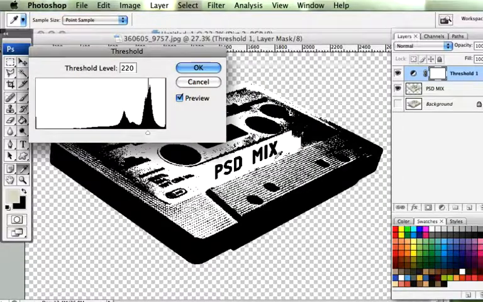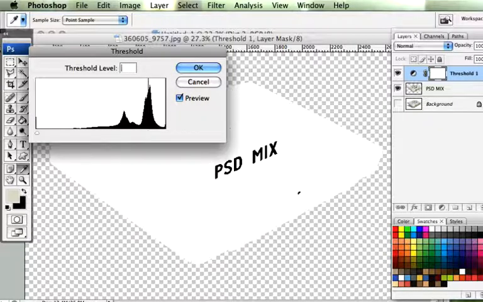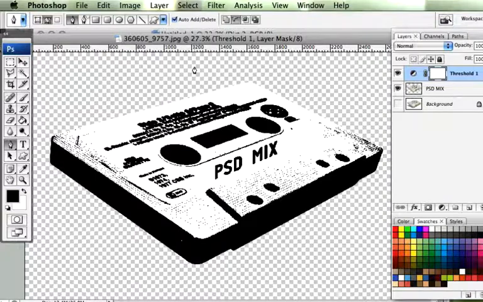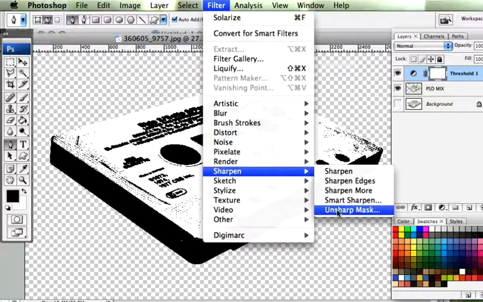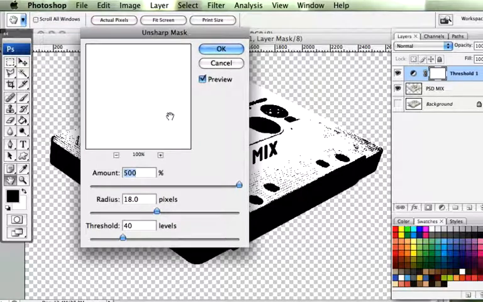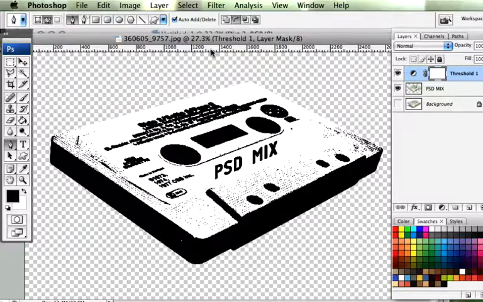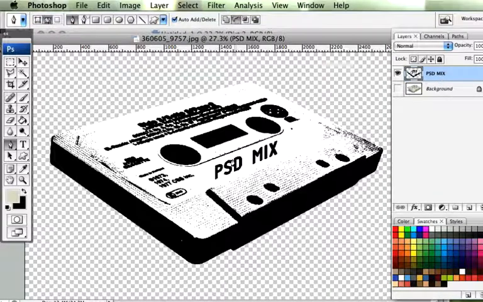Okay, we don't want too much of these little speckly bits because it's going to make this look uneven. So 210 looks pretty good, and click on OK. Okay, so once we've done that, we're going to go to Filter. We're going to go down to Sharpen, Unsharp Mask, and we're going to set it to 500, radius of 15, and the threshold set to 5 levels. Click on OK. Brilliant. Next thing we need to do is we're going to Command E on the new adjustment layer.